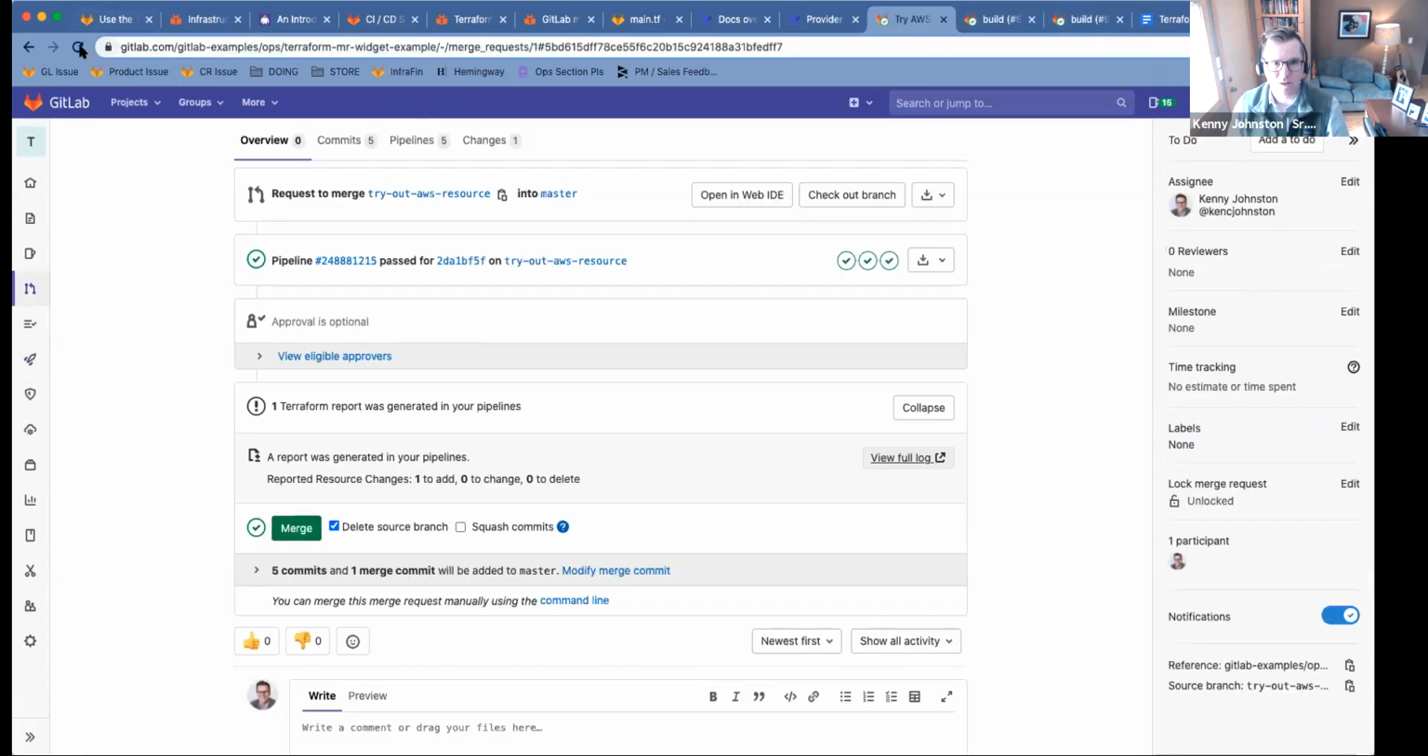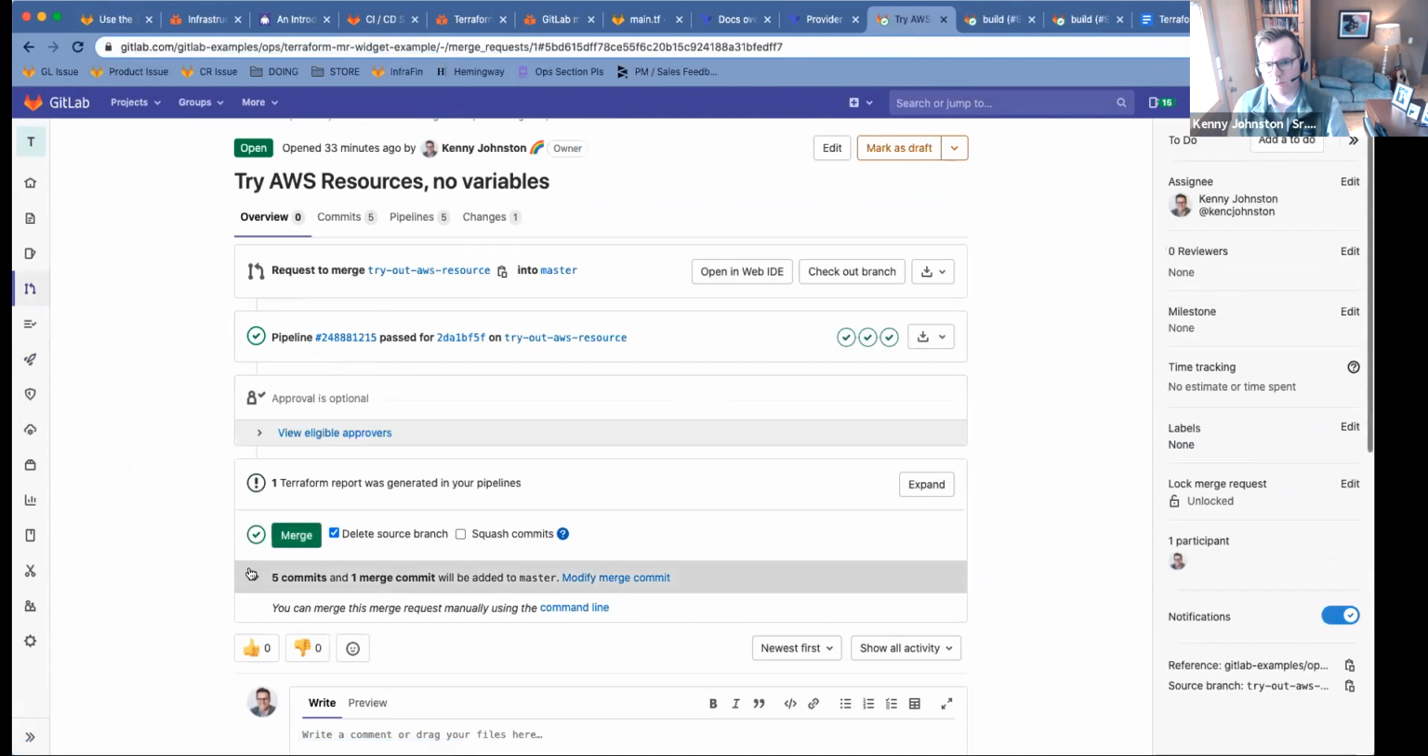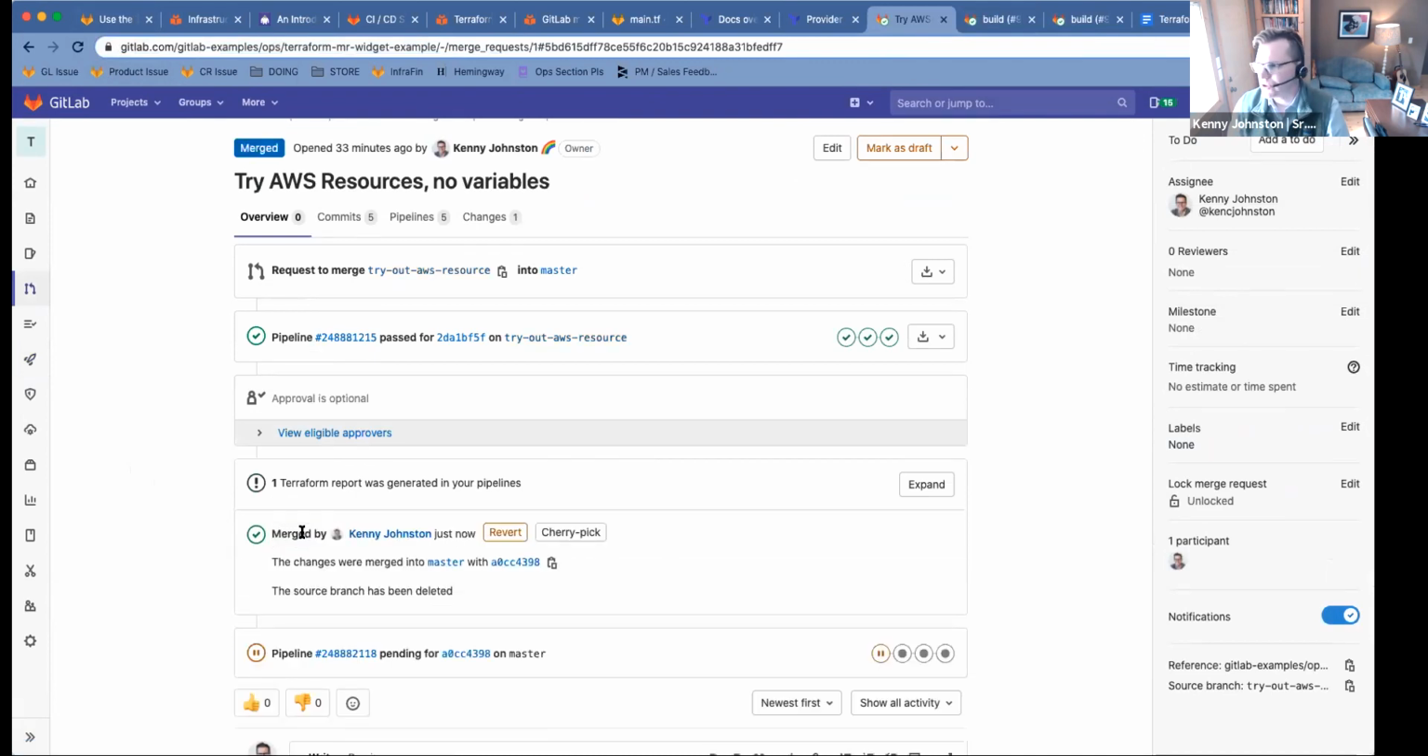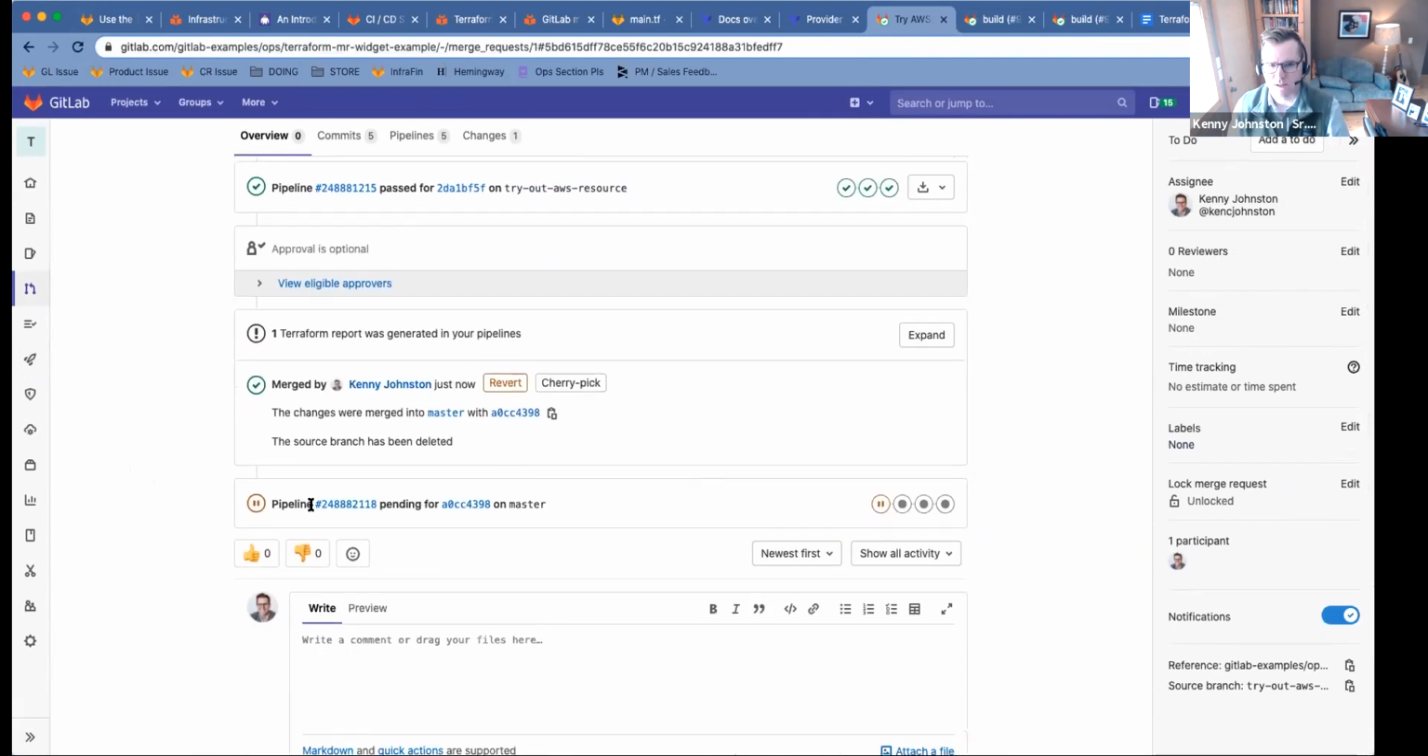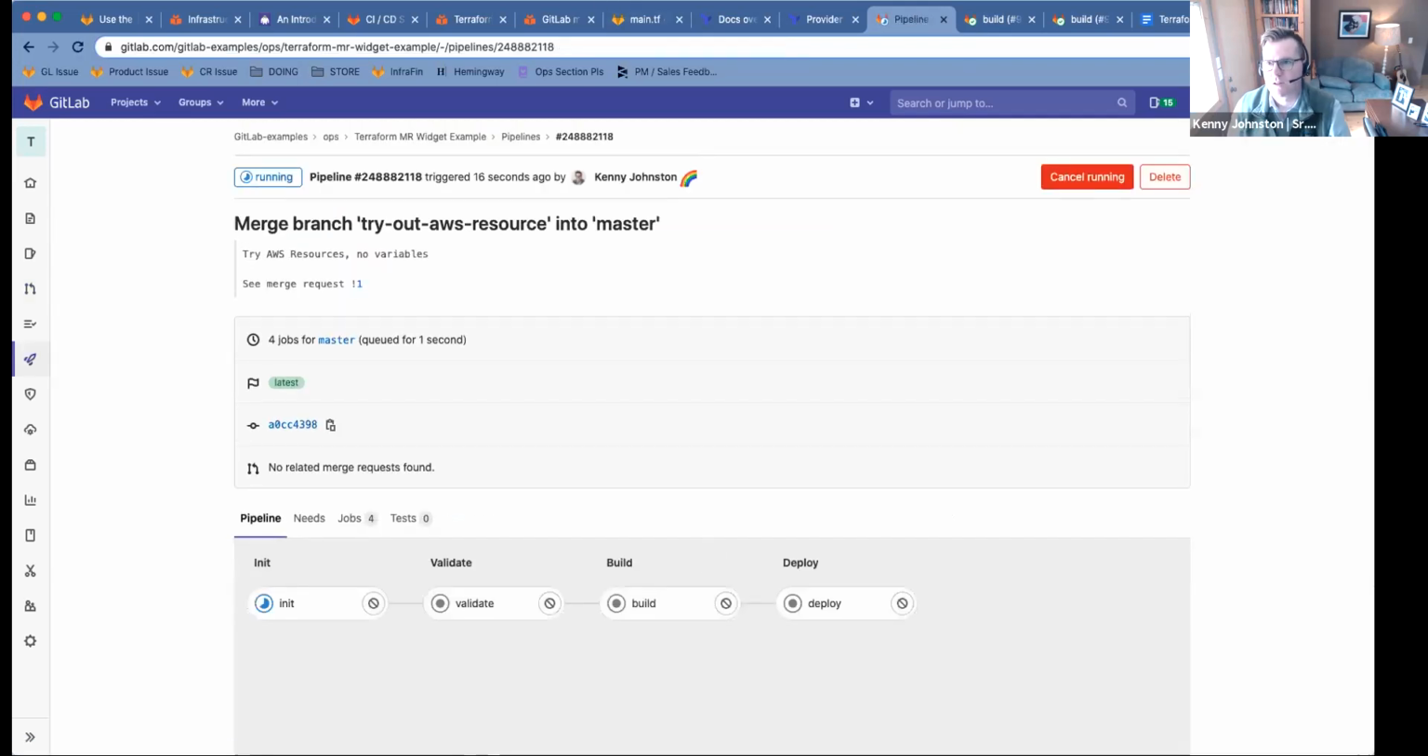But the thing I next want to do is merge this and see what happens after I merge. Let's try it. Okay. Merge. Okay, I have a merge pipeline here. It's running, it's going to init, validate, build, and then run a deploy job. Let's check out that. That's cool.